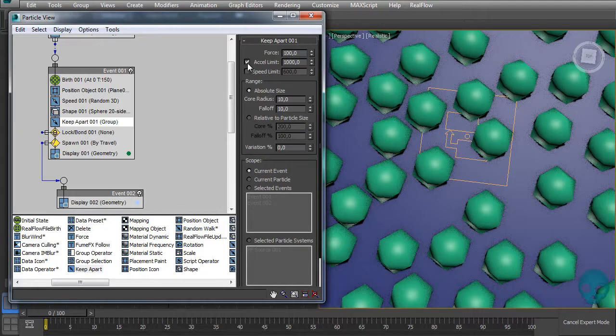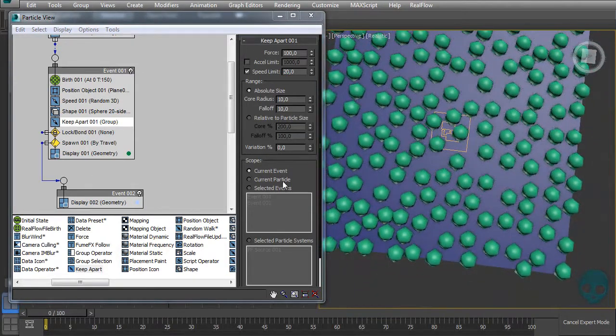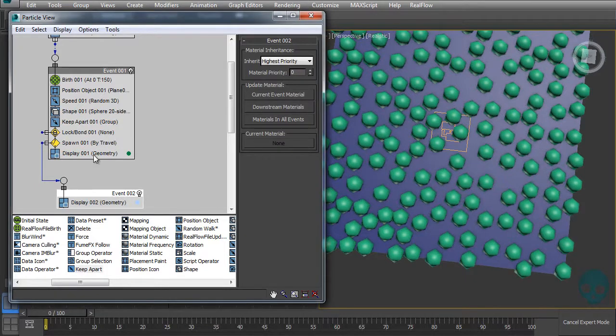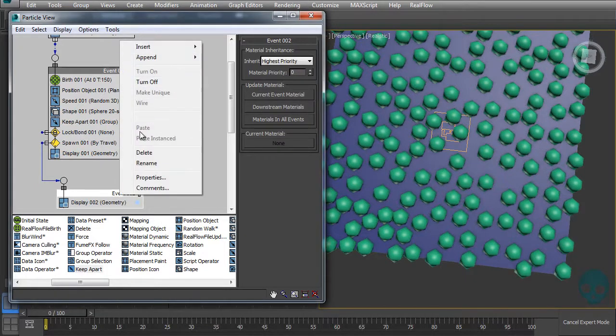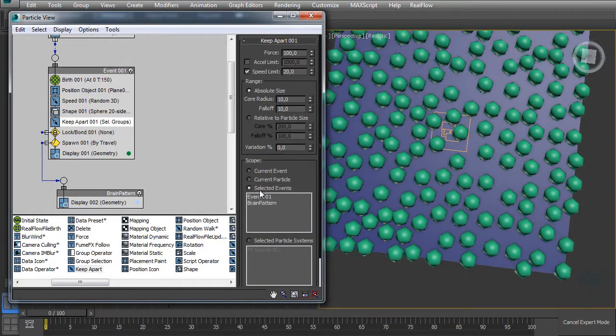And let's uncheck the acceleration limit and check the speed limit. And let's make this speed very low, like 20 maybe. And now we have to check to say that those particles must keep apart from the second event. Let's call the second event brain pattern, because the pattern will be generated here. So just select this option and check the brain pattern.